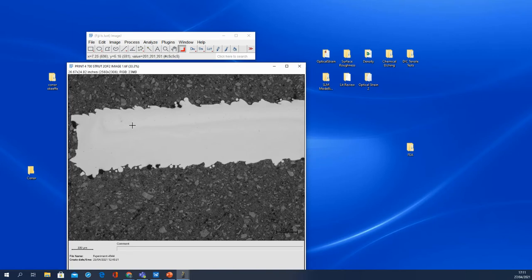Okay, so in this video, what I've done here, this is an image of a ground and polished sample for metallurgical analysis. So I'm hoping to calculate porosity of this strut. So what I want to do is get rid of this background, but because I have these pores within my strut area that are a similar color to the background, I can't really use a standard thresholding method.